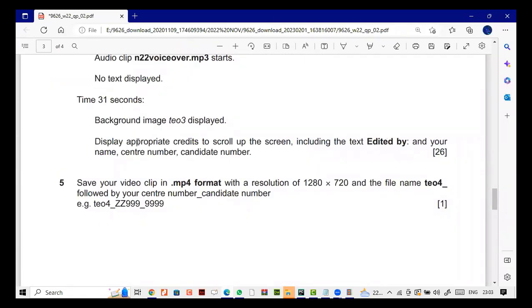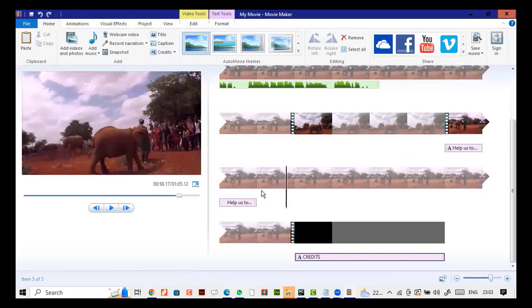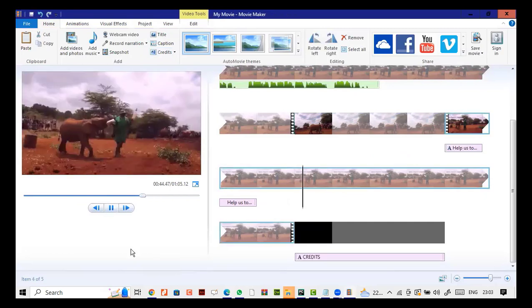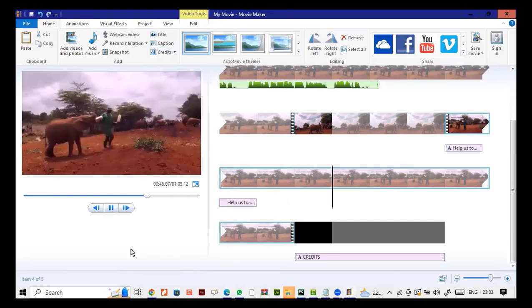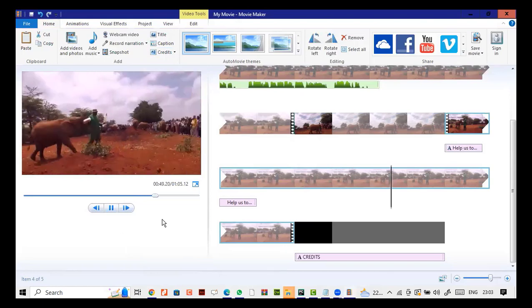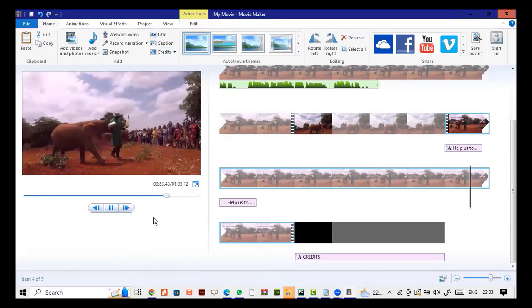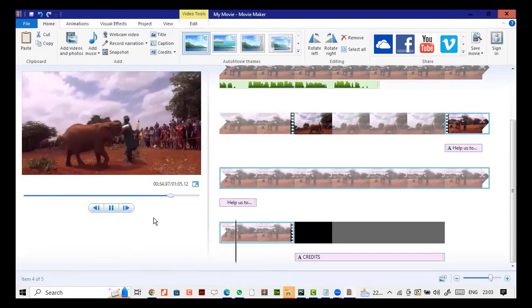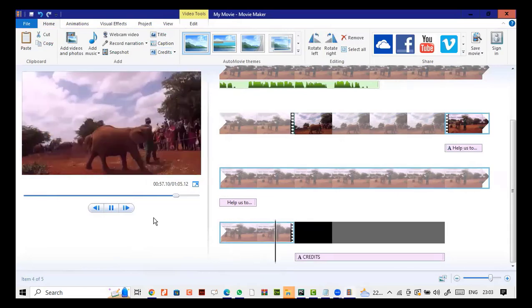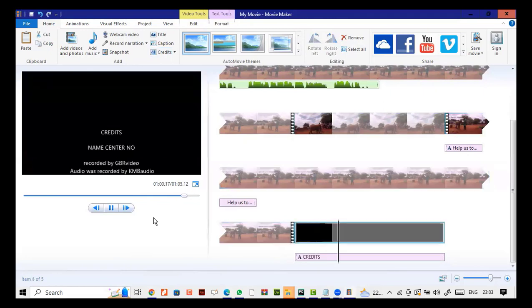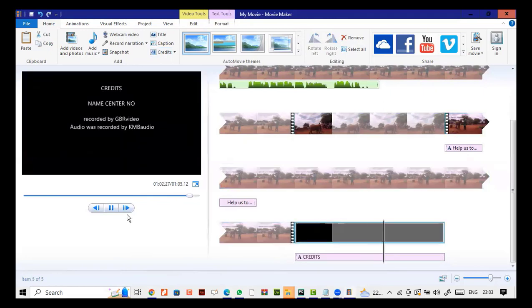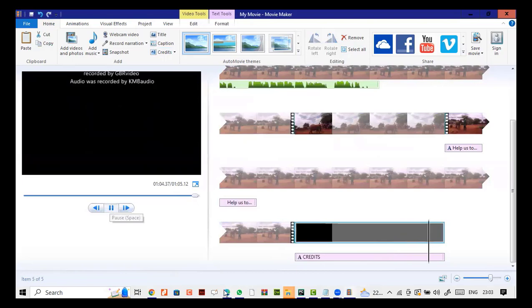add the appropriate credits to scroll up the screen. So you will see over here, let's see what happens. When it comes here, you'll see yourself how the credits scroll up. Come on, I just went back. So they're scrolling up. Get the point? Right? So we've done all this?